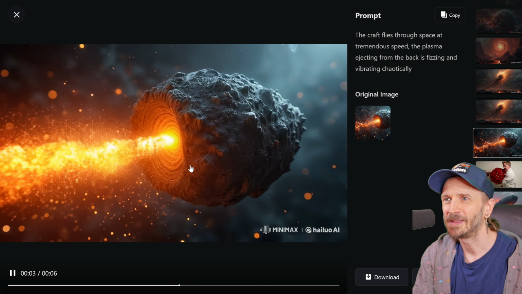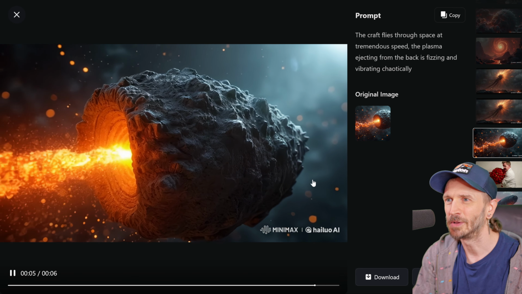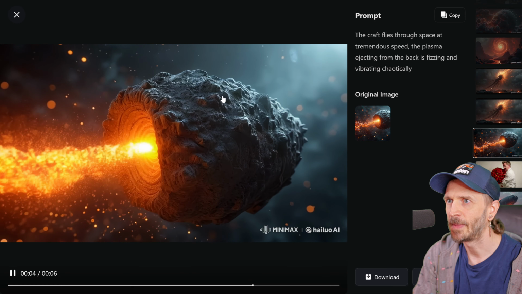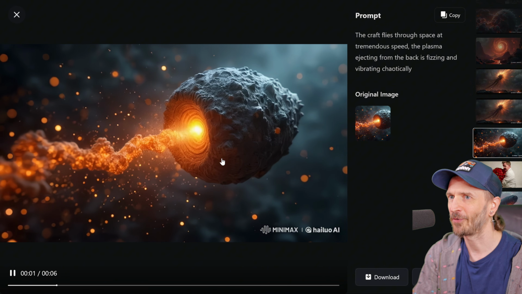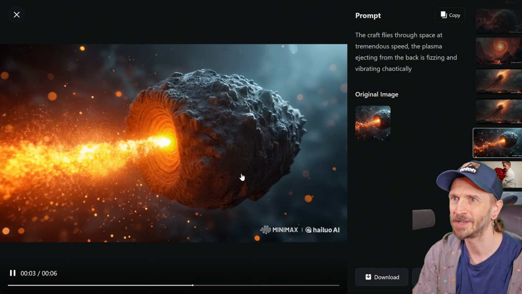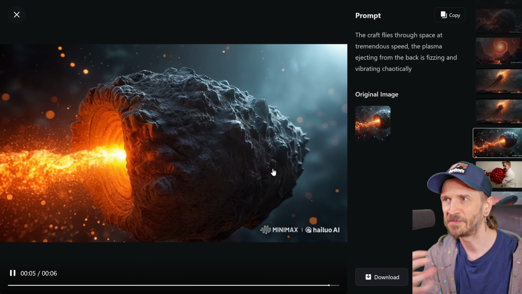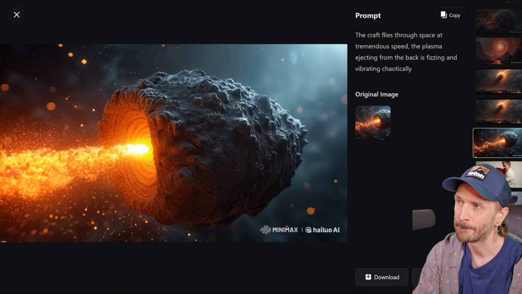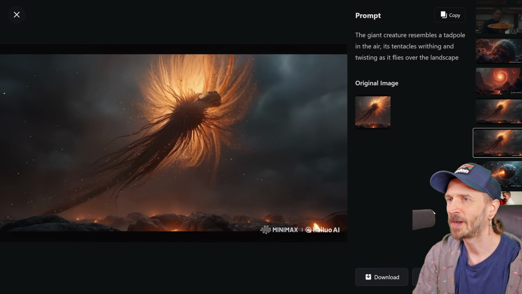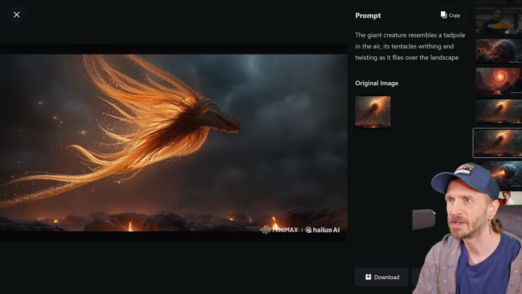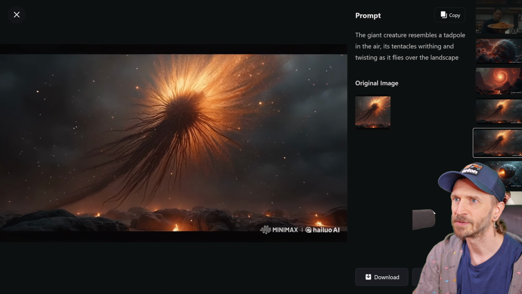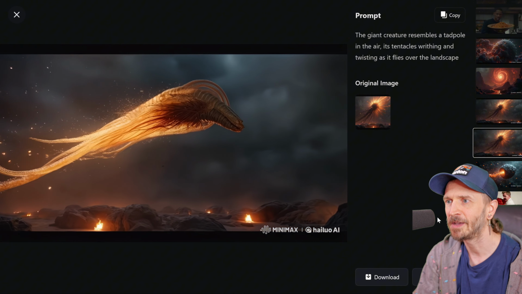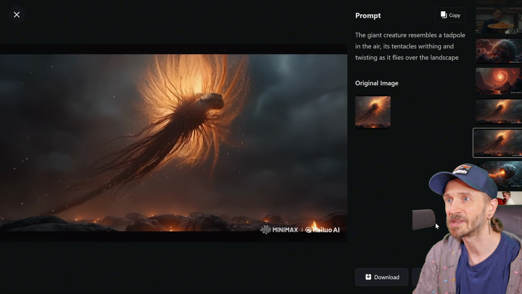Wow. So that ejection trail looks really good. The detail on this rock craft ship looks really nice. I kind of wanted it to be flying more, and once again, I'm sure with more attempts and more prompting, I could have gotten it. Yeah, you might have seen this in my last video when I showcased pika.art 1.5, and I was disappointed that I couldn't get this creature to kind of fly around. And yeah, not surprised that Minimax was able to do it.